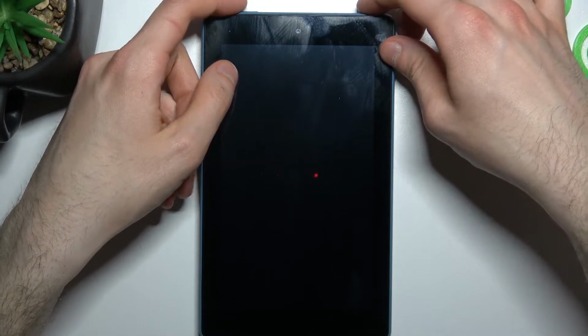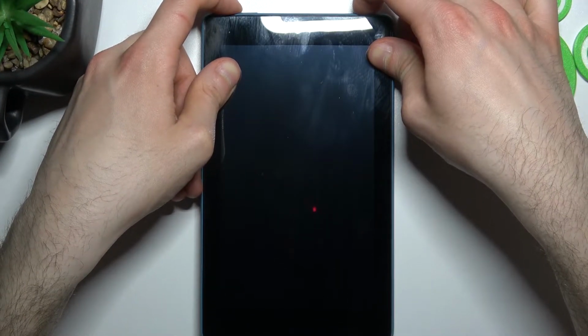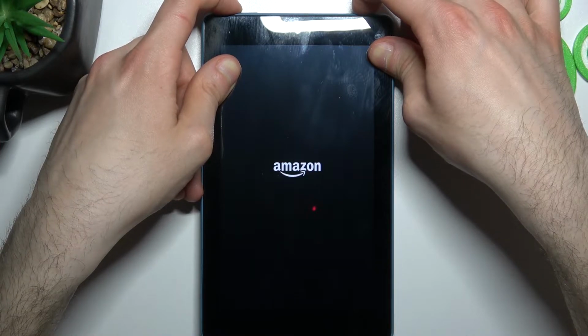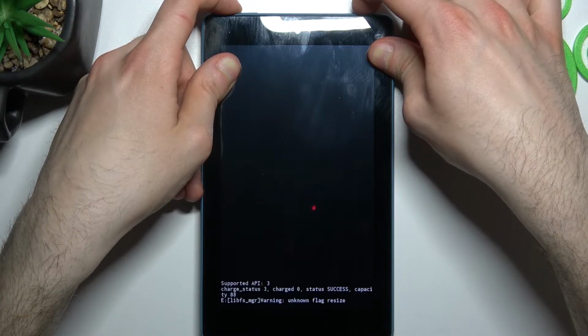So let me show you, power key, volume down. And you just hold it like this, and after that you will end up in recovery mode.